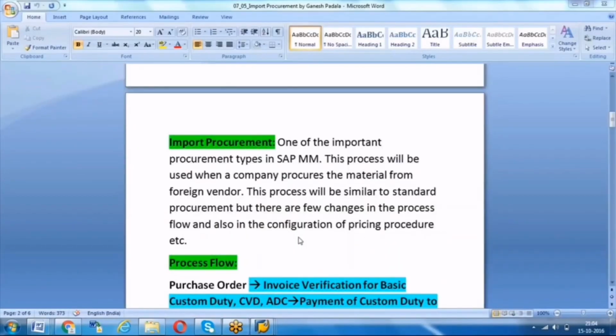The import procurement and the standard procurement, for example, we will take it as a context, like you are buying a material from another country and you are buying the material from your own country.